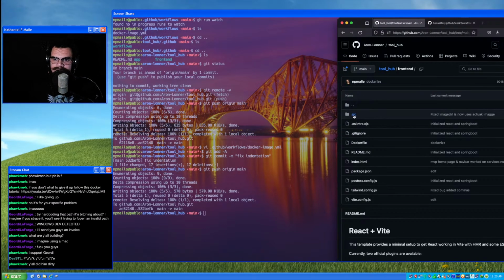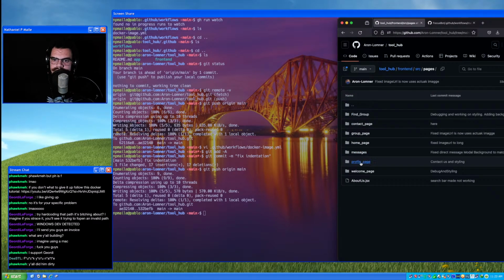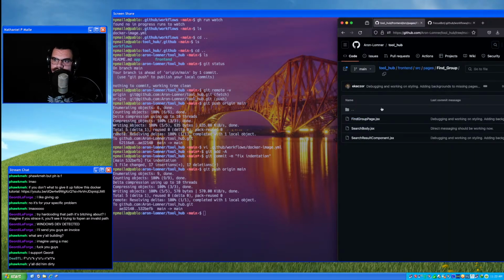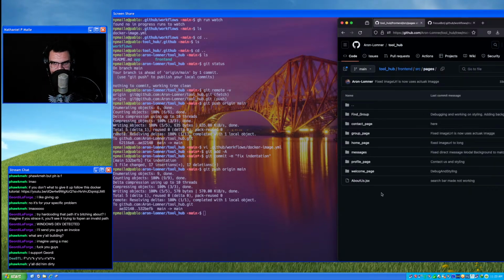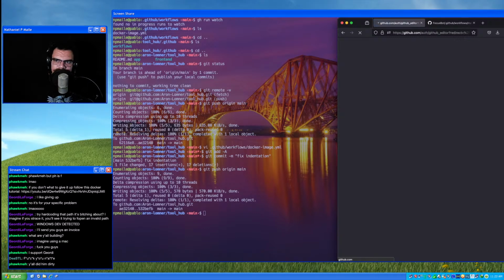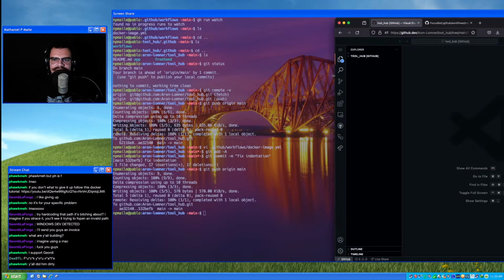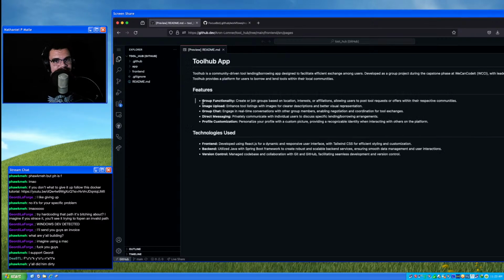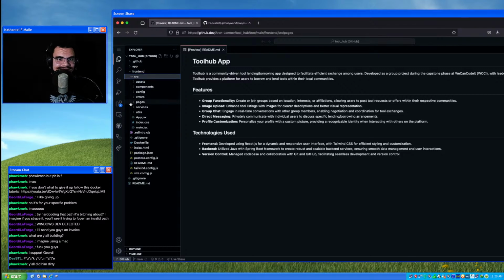So front end, source, pages, find_group. How do I edit that? You know what? Are you familiar with the GitHub web version of VS Code? You hit the period key while you're anywhere, and it opens up VS Code in your browser. Now, I'm not going to act like it's a good VS Code, but it is kind of neat and kind of useful if you just need to make a quick edit that you can't do via the web UI.